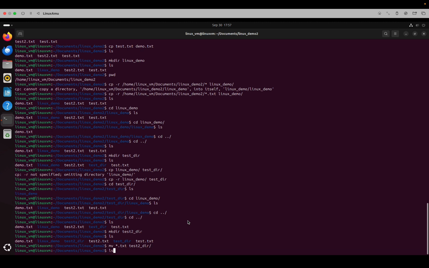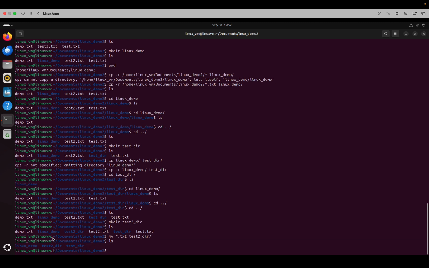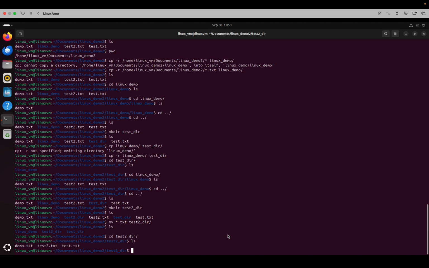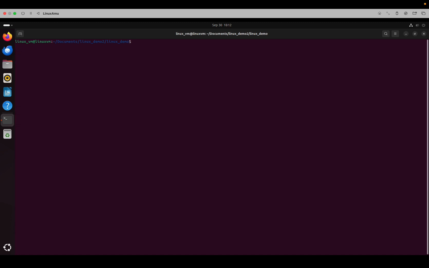Then let me do a list. You don't see any files over here because we just moved it. It's not copying, it's moving. So let's go to the test2 directory. We could see all the 3 files over here. Let's create the links here. So the links are specified with ln command.